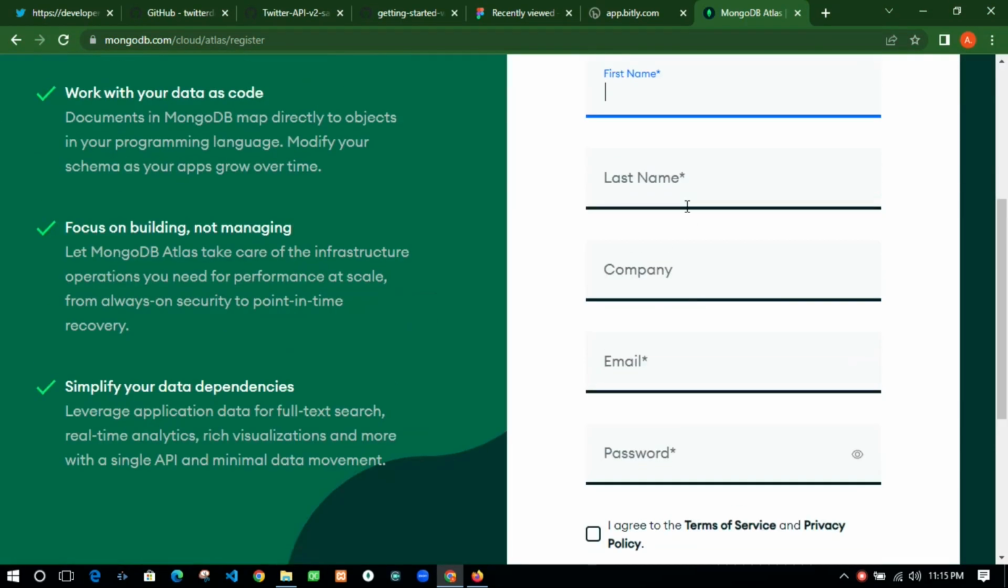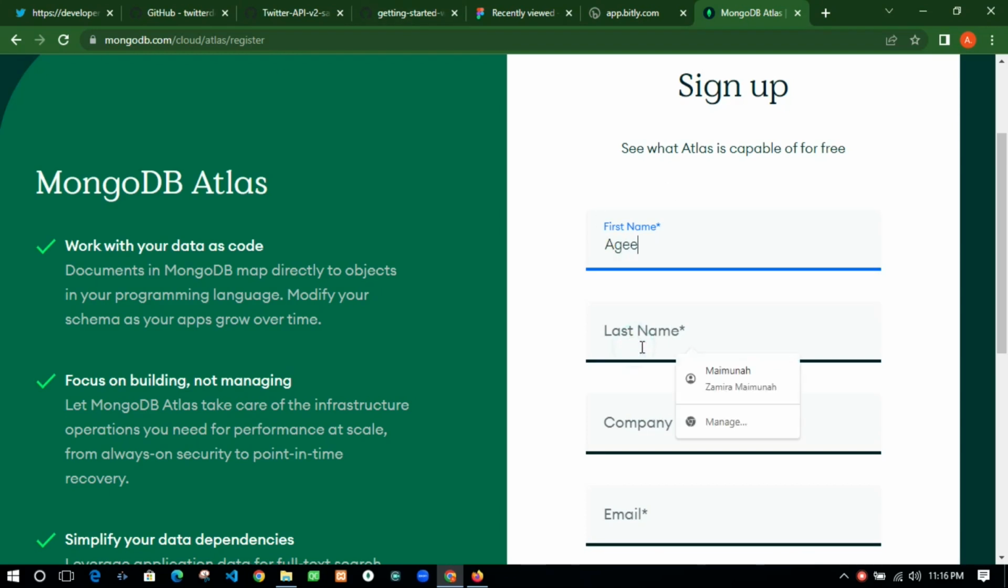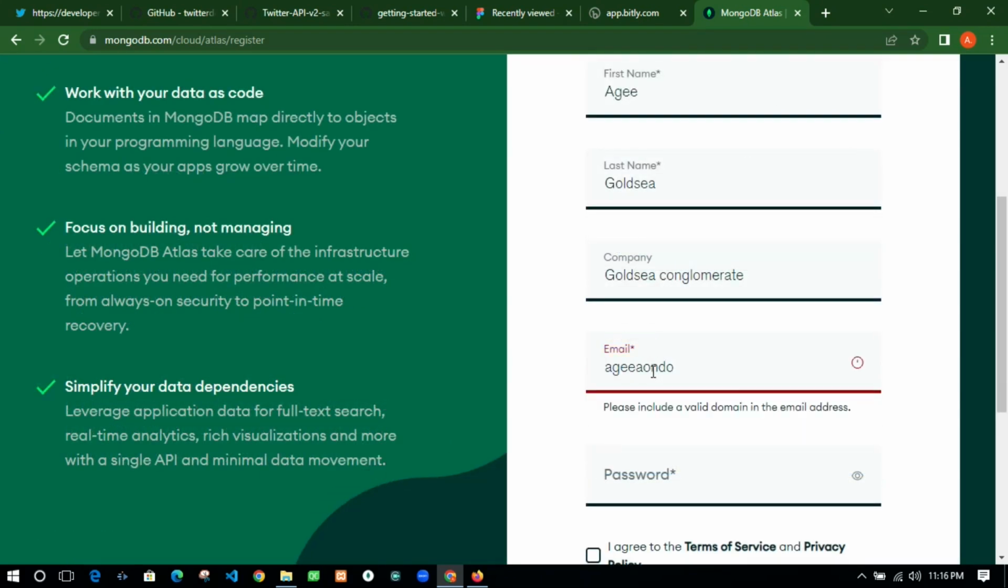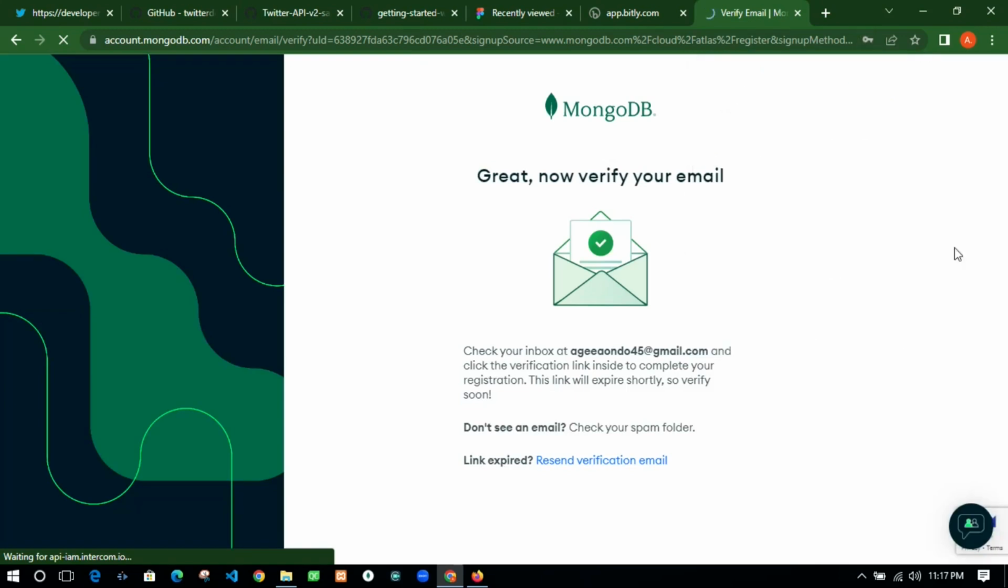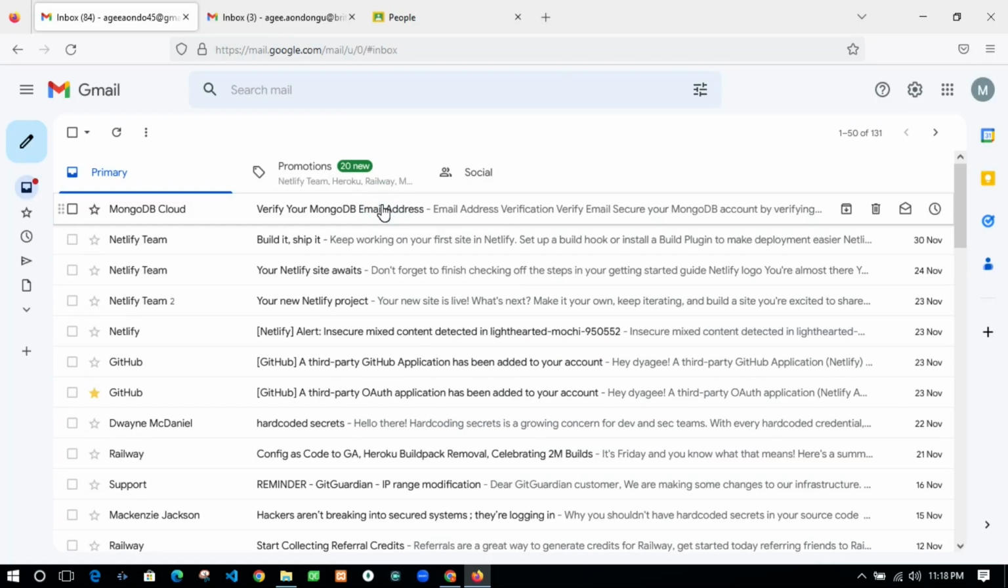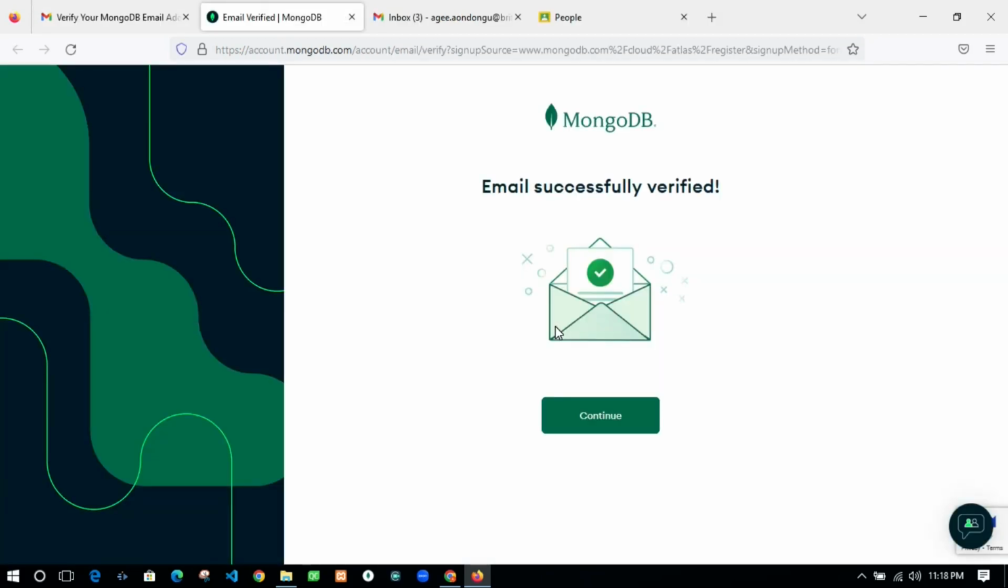The next thing is you need to sign up, put in your details, your company name, your name, and the various information needed. Once you are done putting in the information, you proceed to create account. You'll be sent a verification email. Click on the email and then verify your account with MongoDB. Then it will take you back to the login page. Either you can sign in or click on continue.